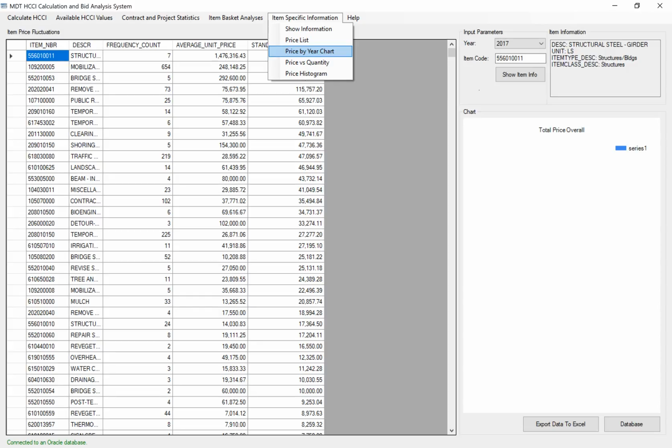The third option, price by year. Maybe let's look at one of the items with more frequency.